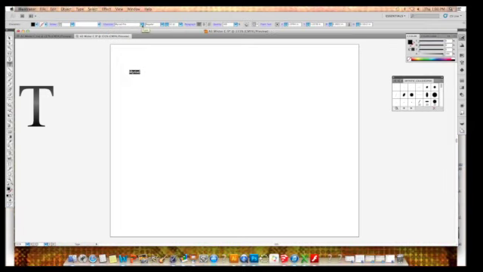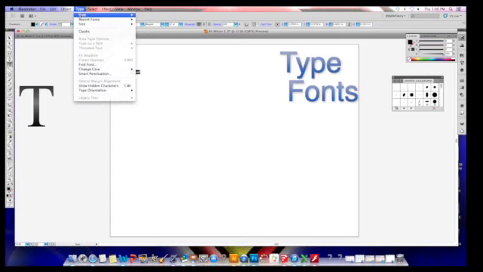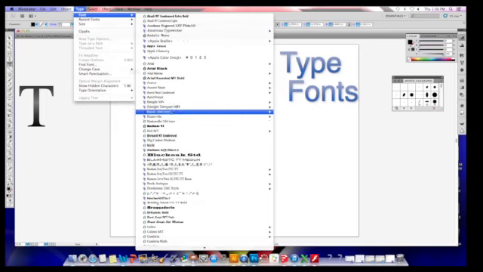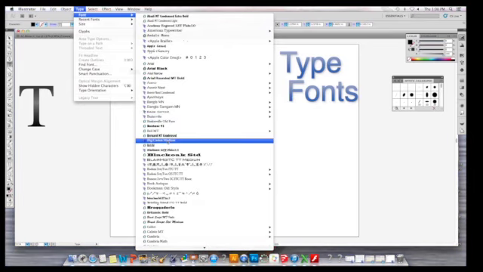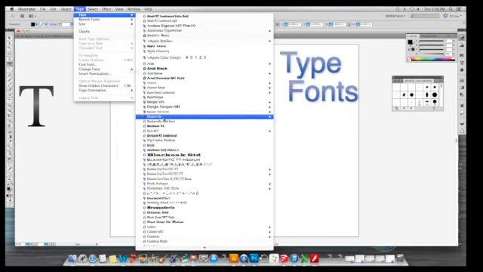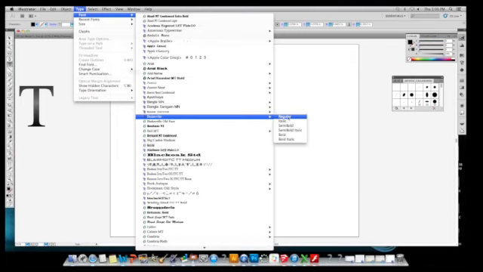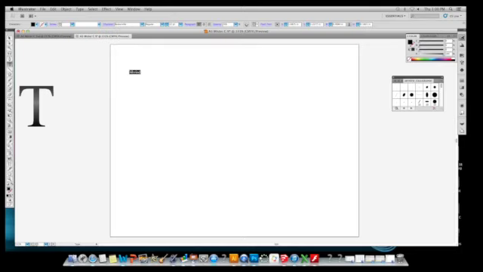So instead, I'm going to highlight the text, or you could do it, you could also make these changes before you put in any text. But I'm going to go to Type and Font because that's going to allow me to actually see what the fonts look like, so I know what I'm doing. And I'm just going to pick. I think Baskerville looks pretty neat, so I'm going to click Baskerville. Let's go with regular, and I'm going to make my first letter, which is the letter I.